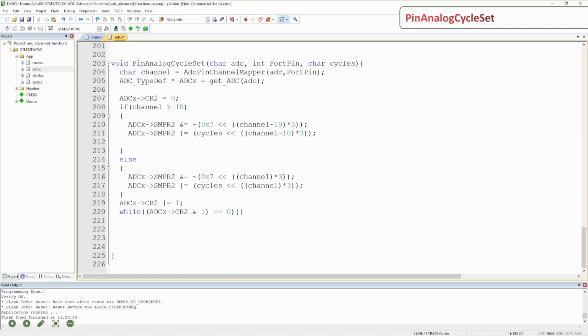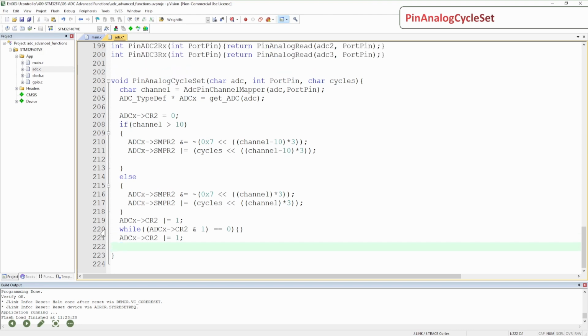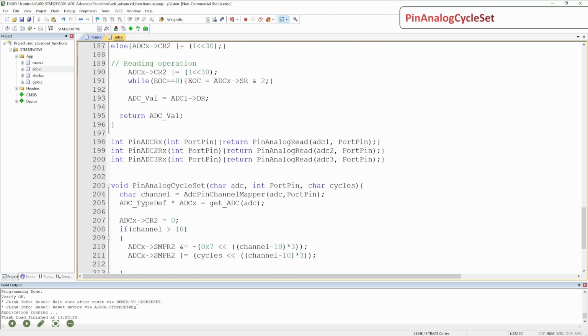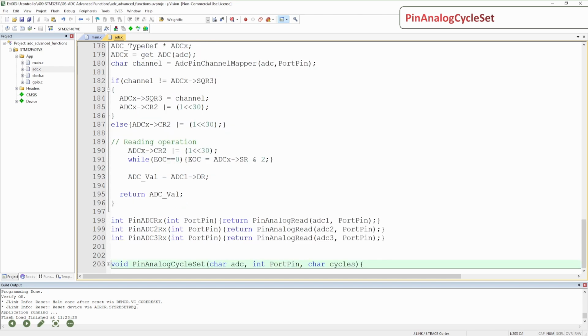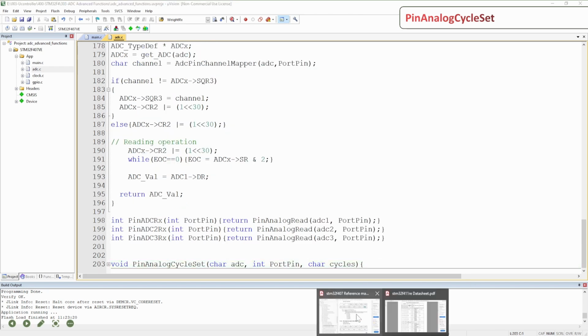So we just apply this one again. This one again. And our ADC is now completely transformed and changed. Okay, so we do have this channel pin analog set. Now, one of the things to avoid any mistake with the cycles, what we can do, let's go back here and show you again.